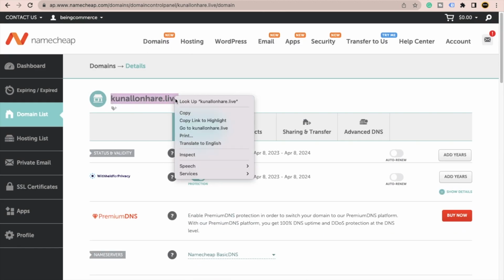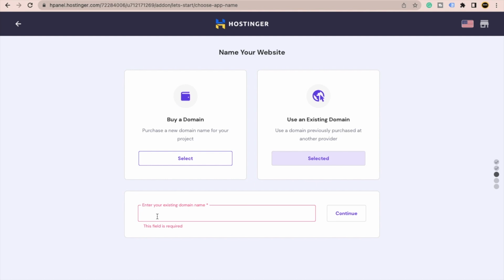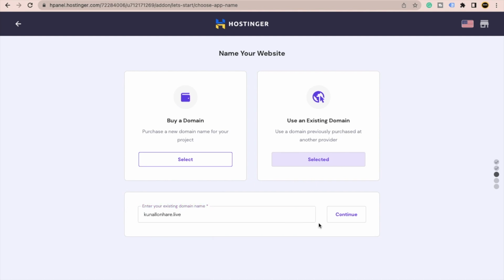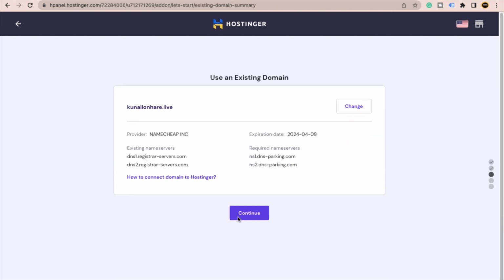So whatever domain you have purchased, just copy that domain name, right click here, click on paste and click on continue. Okay, so this is the domain name which we are connecting from Namecheap to our web hosting, and we can create the website.